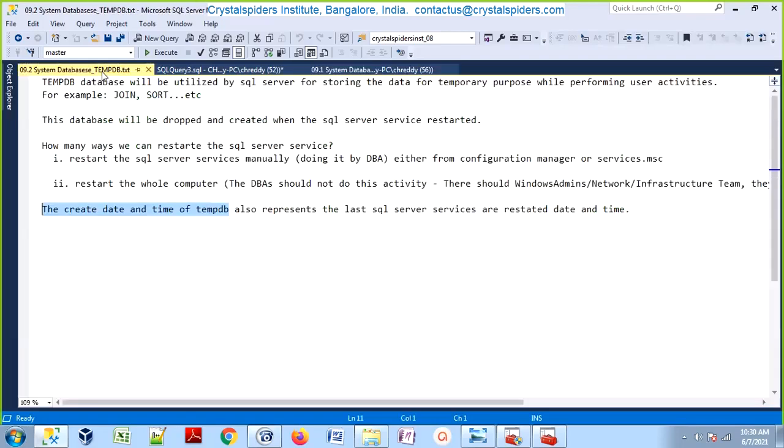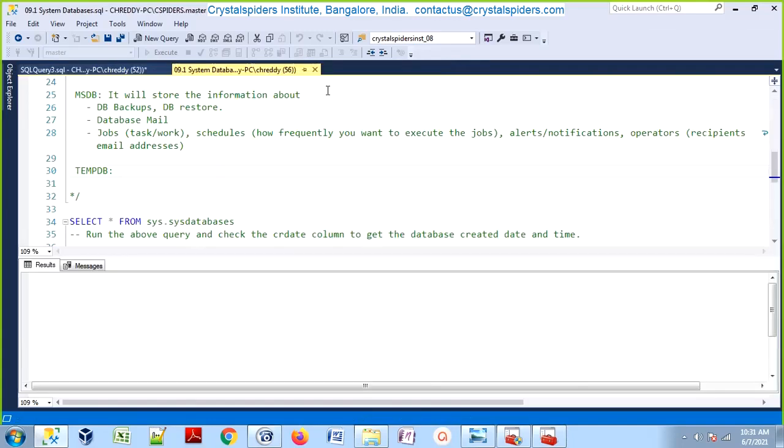It is very simple, guys. Usually our DBAs will identify when we have restarted our SQL Server services. When was the last time we restarted the SQL Server service? How do we verify? Just check the create date of the TEMPDB database, the date and time when this TEMPDB database gets created. That is the date and time when this SQL Server service was last restarted. Okay, that's the information about the TEMPDB database.